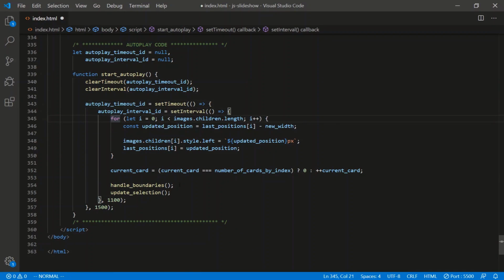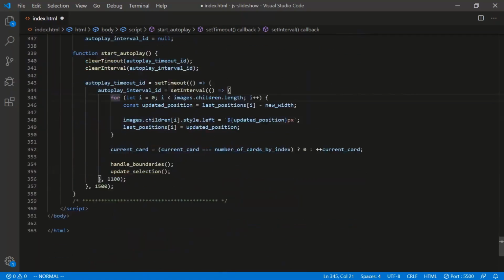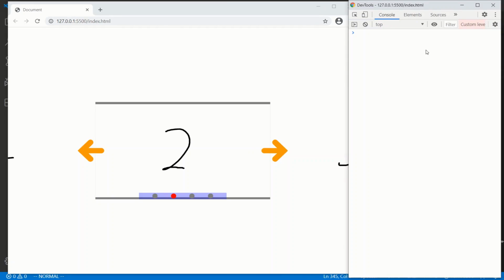All right, let's call this function manually, and then we'll implement it into the buttons. So it's save, and let's call that, what was it, start autoplay, there we go. So we wait, I think it was 1200 I put it at. We wait, and it should start. There we go, 3, 4, 1, 2.